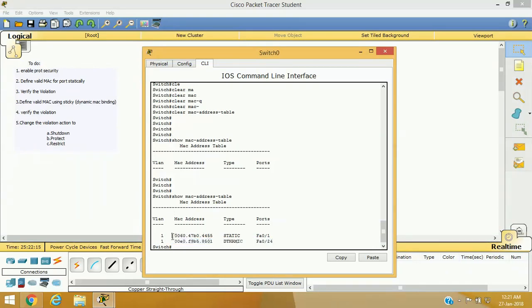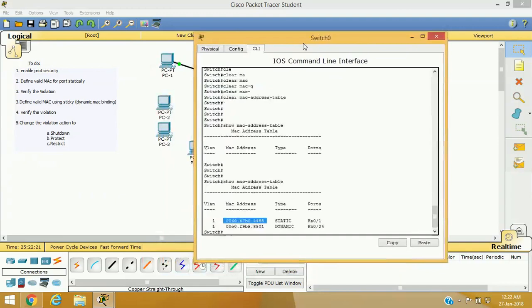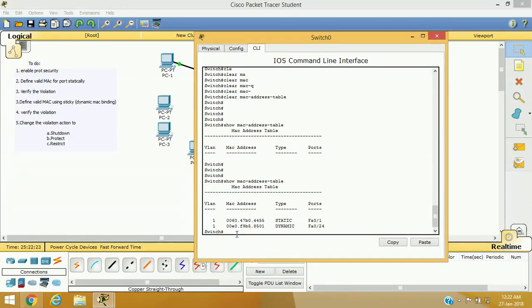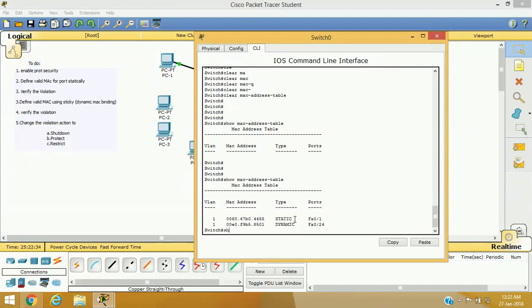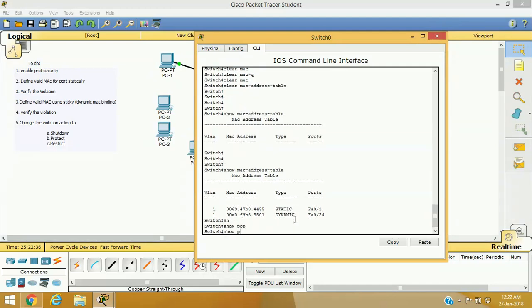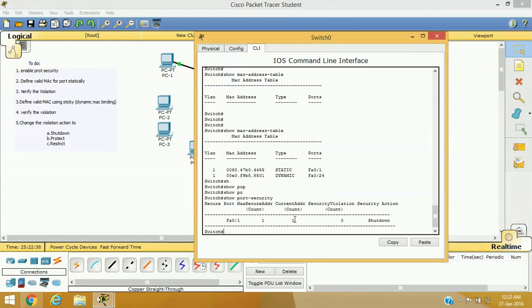So this port, that is FastEthernet 0/1, is this one. This is the MAC address of this computer, and it is allowed to access resource from FastEthernet 0/1. So if you want to verify the rule or the security, you can use the command show port-security, and as you can see here, we have port security for FastEthernet 0/1.